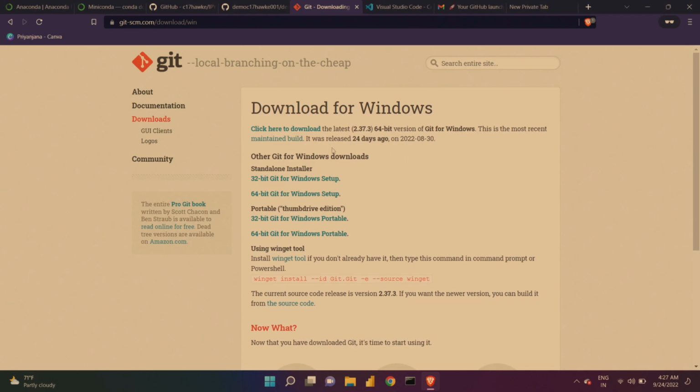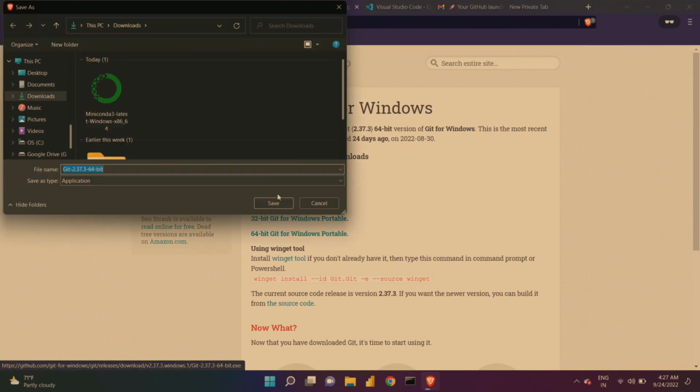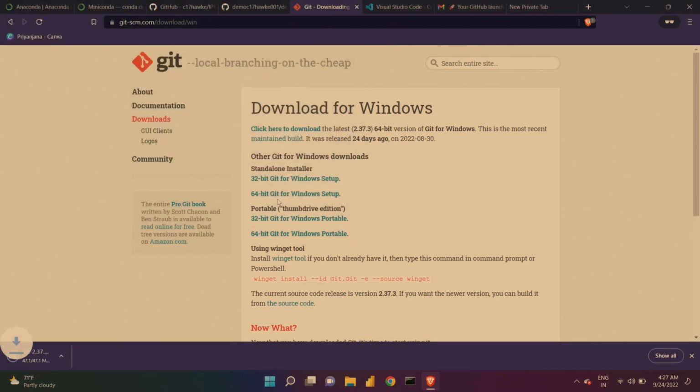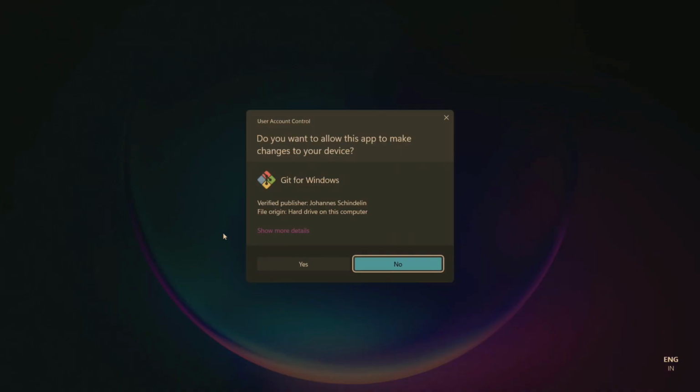Now since we are on Windows, and we are using a 64-bit operating system, I will choose the 64-bit Git for Windows setup. It's a standalone installer, so I will simply download it. It will ask me to download, so let's click and save here. It's a very small file. Let's click on it and do the installation now.